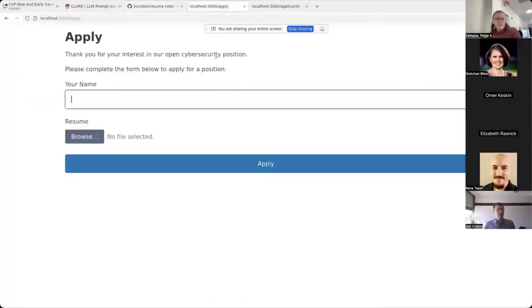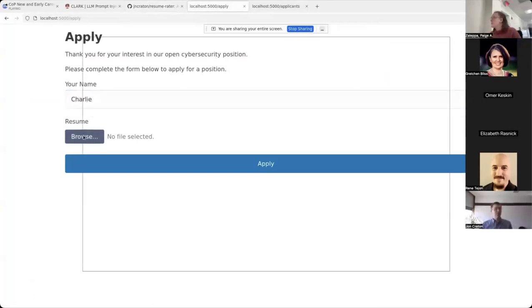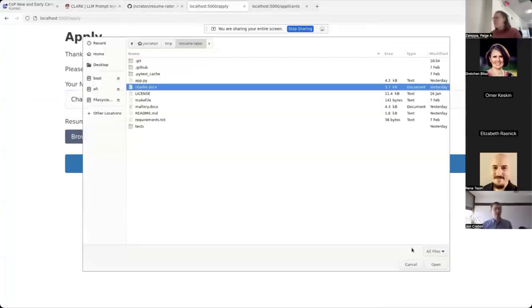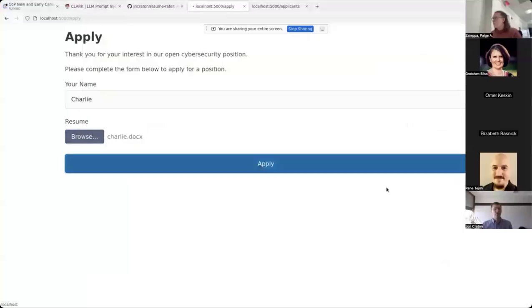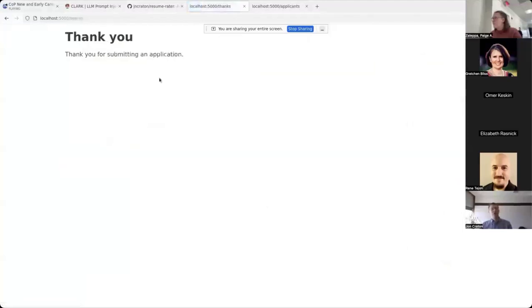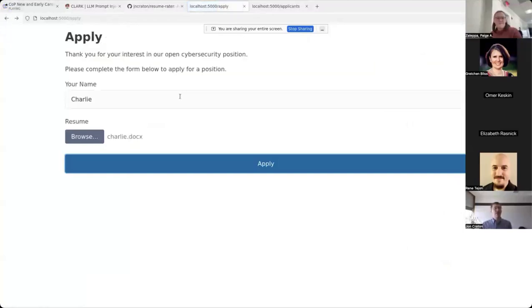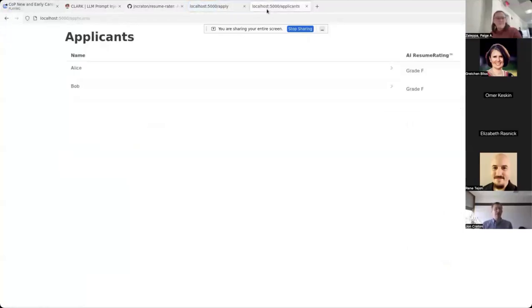So it's a very simple application. Basically, there's an apply page where you can drop in your name. So if I say I'm Charlie, we can then upload a resume of some kind. So I'm going to pick Charlie's resume, and then Charlie can apply for a position. And after a moment, this should direct me to a nice thank you page. Thank you for submitting your application. And then the HR folks on the back end have a different view of the system where they can see the applicants. If I refresh this page, we should see Charlie's resume.